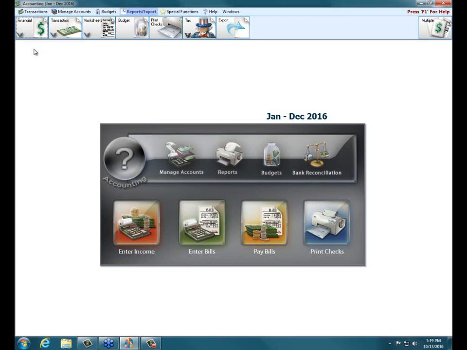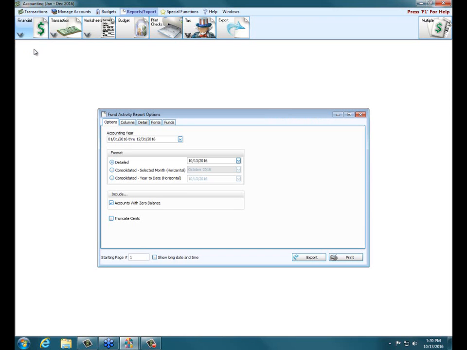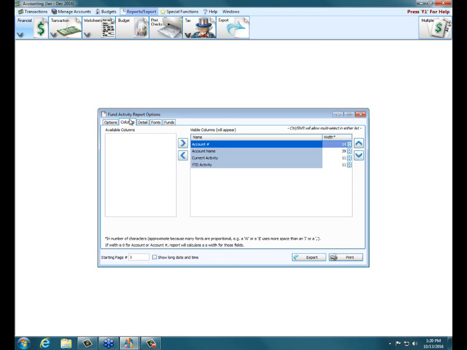The fund activity report gives you a good picture of the total for a specific fund, a 3 account, and then the activity posted directly to that fund. Then it will move on and show the details of the income and expense accounts linked to that. Just like the other 2 reports, we can choose any of the accounting years we like. Defaults to look at detailed, and we can ask for it through a specific date. We can include accounts with zero balance and truncate cents, just like the others.